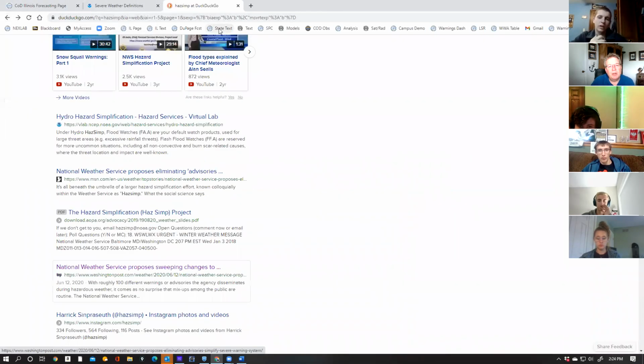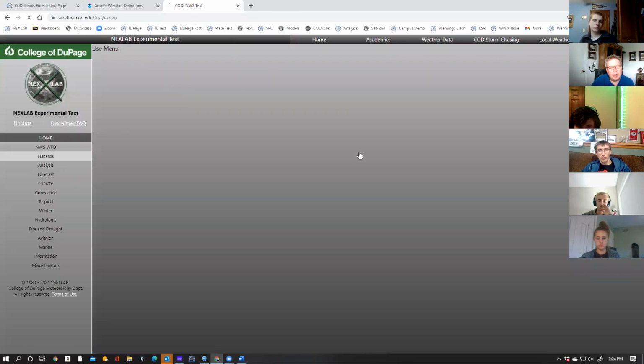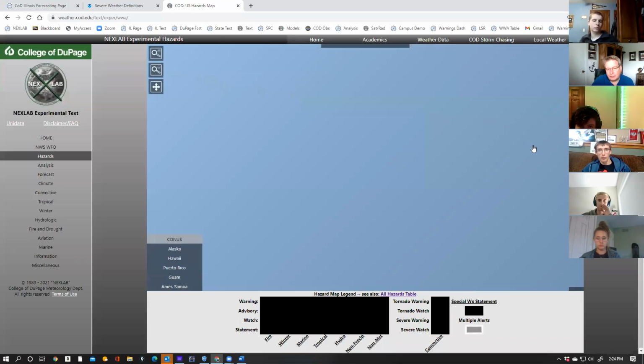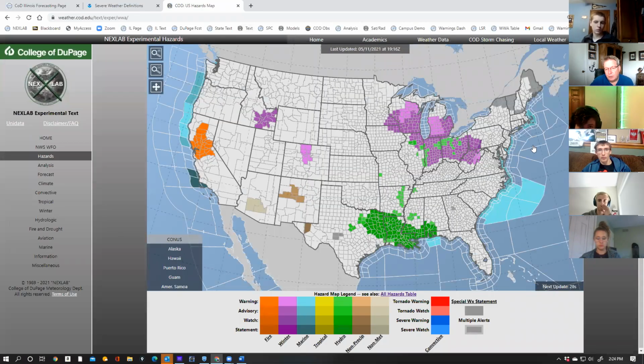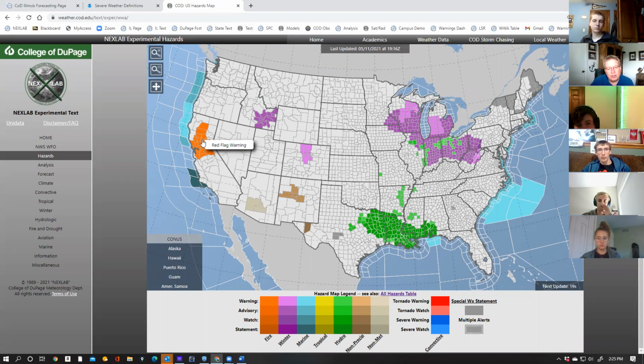Well, just to give you some idea of hazards, because I want you to see this, let's go over here to this hazards page. And this is basically what's going on. What we've done here is we've colored anything that's dealing with fire weather orange. So we have a red flag warning, which basically means there's extreme fire danger, in parts of Northern California. Anything in purple is winter.